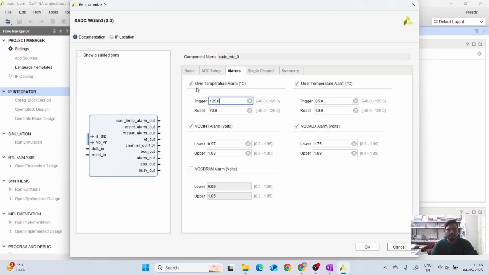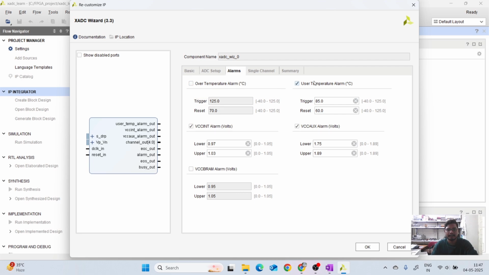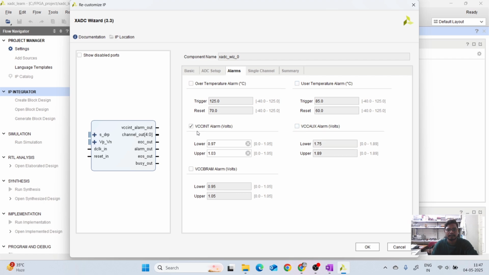Then go to alarm. As you can see, there are multiple ports, various types of alarms, but we do not need alarm signals. So I am deselecting them. You can see the alarm ports are removed.